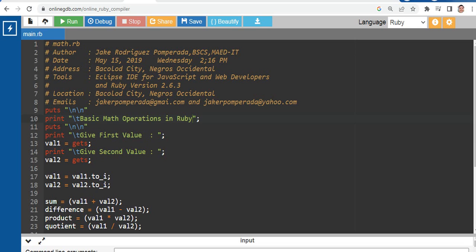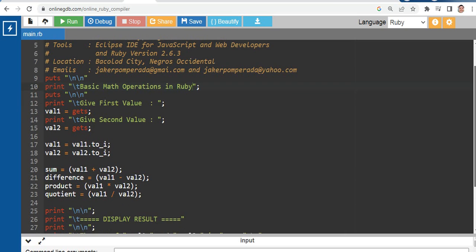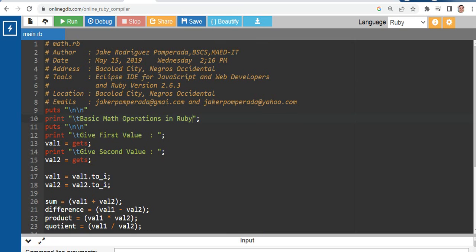So in this tutorial video guys, we will create a program that will ask the user to give two numbers, and then our program will perform basic arithmetic operations or math operations like addition, subtraction, division, and multiplication using Ruby programming language.